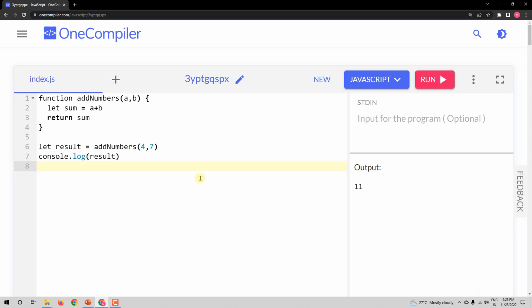Now let me explain how it works. Here with add numbers, you are calling the function and passing 4 and 7 to it. Wherever a is there, 4 will be passed, wherever b is there, 7 will be passed. So 4 plus 7, 11 will be evaluated, and that 11 will be stored in the variable sum, and this variable is returned outside. So what is returned is sum, 11, and that 11 is the result of this, correct?